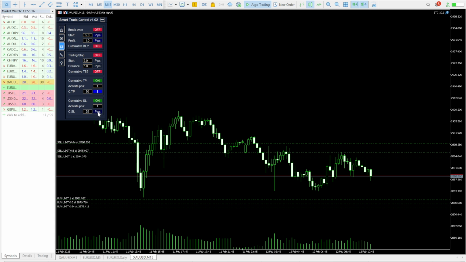You can also set this to pips. So let's say you take a 50 pip stop loss and you're just scalping for 5 pips, you would set it like this. And that basically does so that immediately one of these positions is triggered, meaning price comes into them and you change from a pending order to an actual position, then the smart trade control is going to immediately place a stop loss and a take profit.